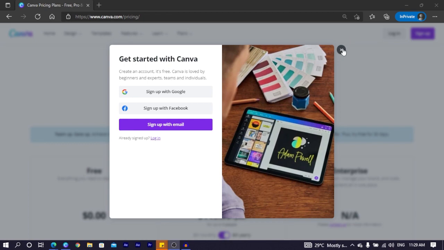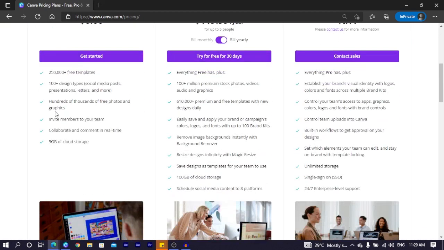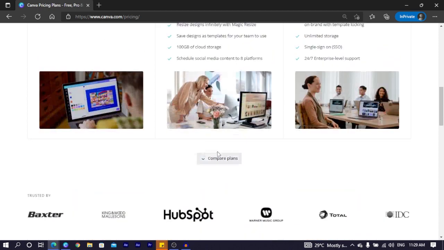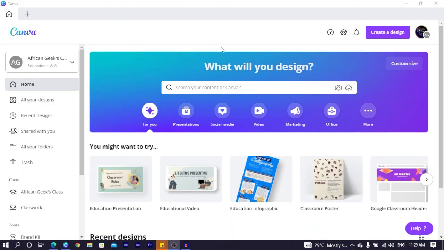All right, so I will just skip this for now, and I would also advise you take a look at some of these features. If you have an enterprise, then that's fine, but if for personal use, you can consider the free version of Canva or the pro version of Canva. So one thing I would also want you to do is pause this video, sign up or sign in based on what you already have, and after that I would want to walk you through the Canva interface.